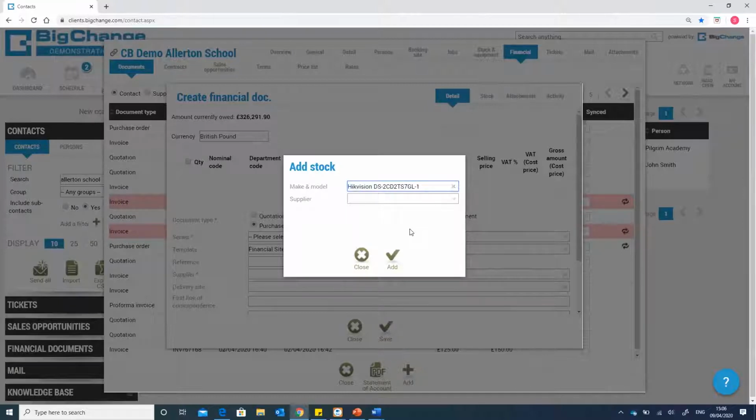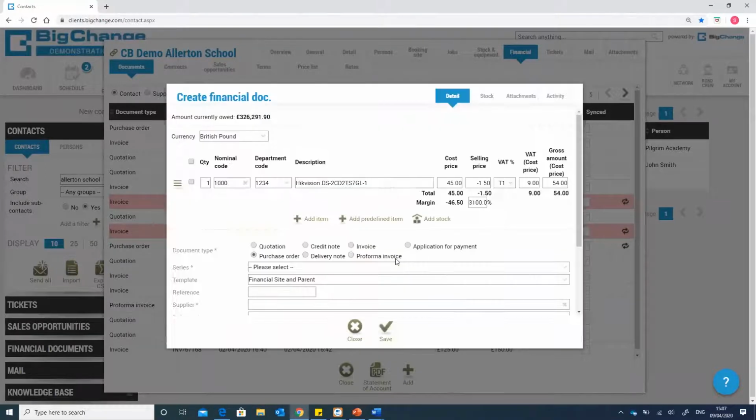When I input this in, it then asks us which supplier we are purchasing this from. And we can see we have a drop-down list. Again, this goes back to when I created the item this morning. I suggested that there are two suppliers that we purchase this particular piece of equipment from, both with different prices and both with different warranties. I'm going to select the first one here, Allerton School CCTV, and select Add.